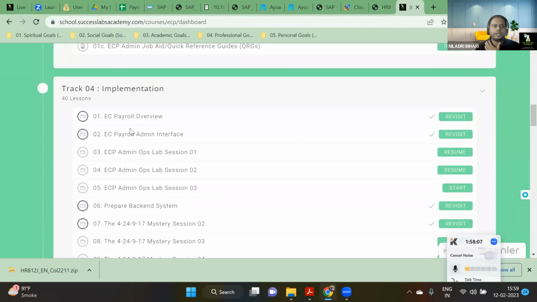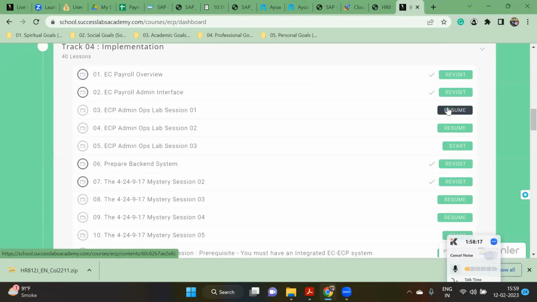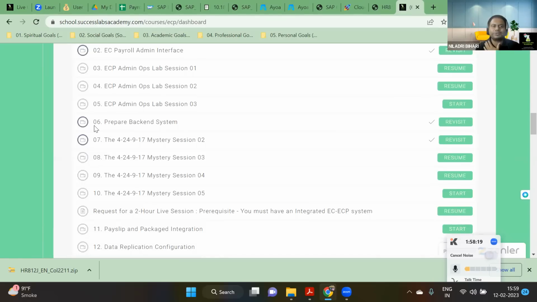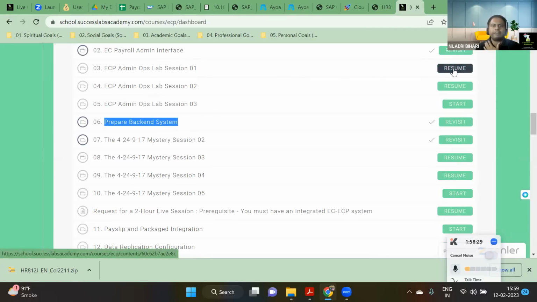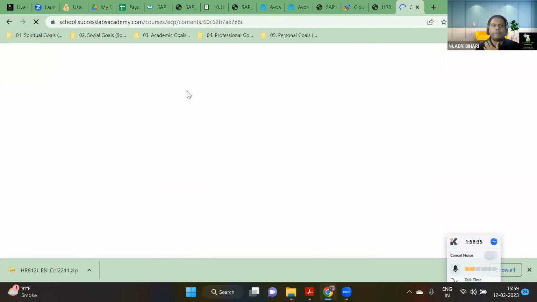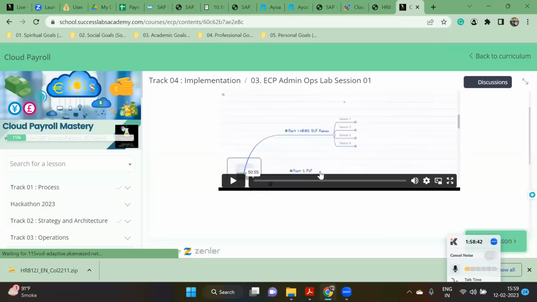But when it comes to implementations, you can see there are a couple of implementations, and maybe some of them are repeating. So what other students usually do is go through this. Let's say I was talking about preparing the backend system, which I had covered in the 6th session. Before that, I conducted these 3 sessions because at this moment I do not have that front end. That student was having the front end. For that reason, you can always look into this. Admin ops lab, ops lab means operational things. This is something you can always watch here.